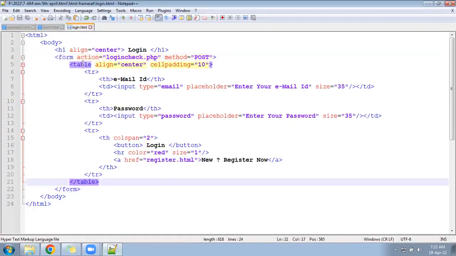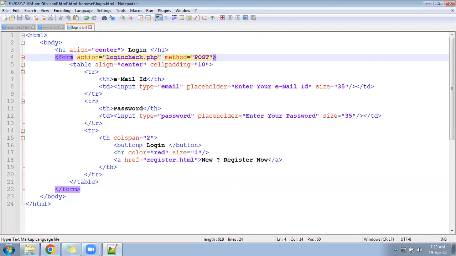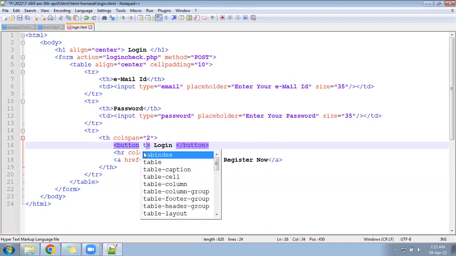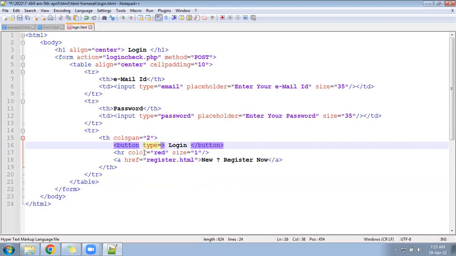Okay, let's try this. The button we have given is submit. Just type is a button, we have open and close. We can write inside type equal to submit.